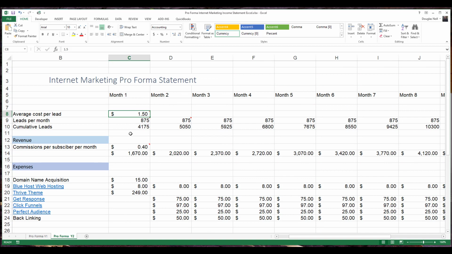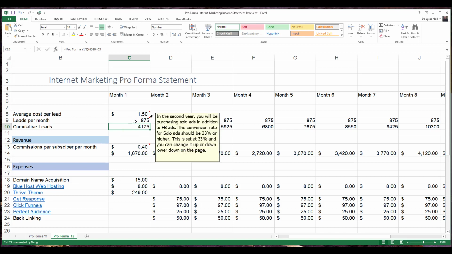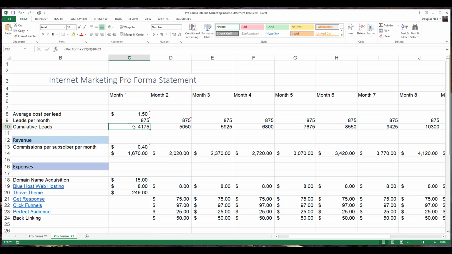So here you can see that we took the leads that were from the year before and we added them in here, and then we added our 875 leads from Facebook and solo ads, and this is our cumulative.